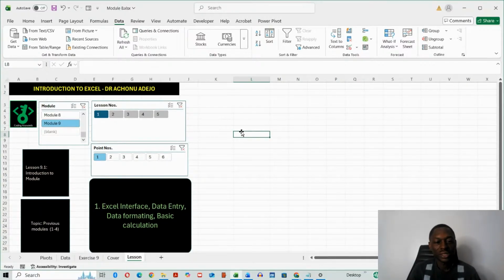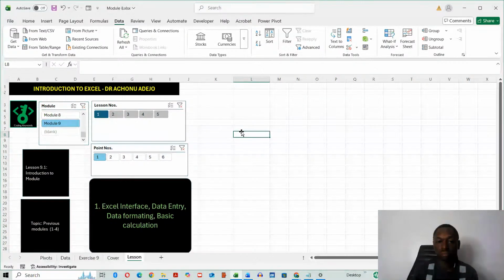So far we've had 8 modules. We first looked at the Excel interface, and then we looked at data entry. Remember, we said Excel is all about data. It's a tool and a software that helps us to manage data very well. So first of all, we need to enter our data or import our data into Excel.